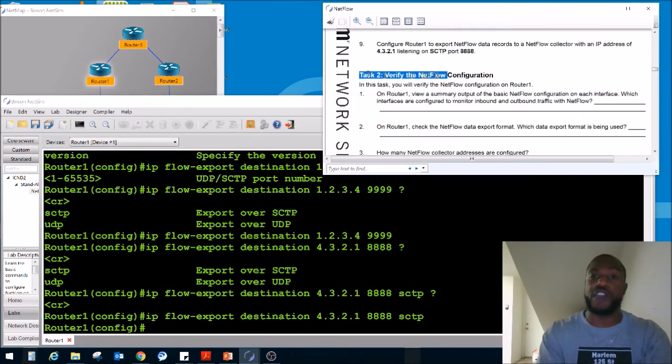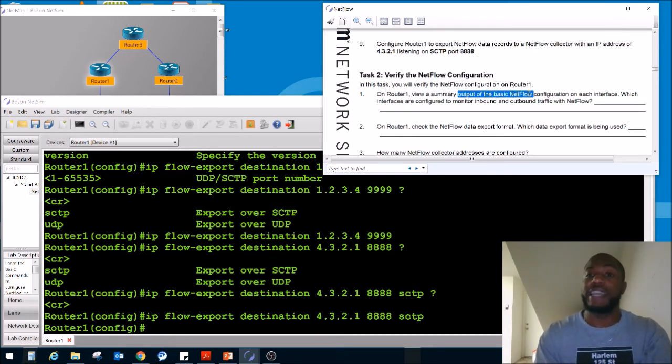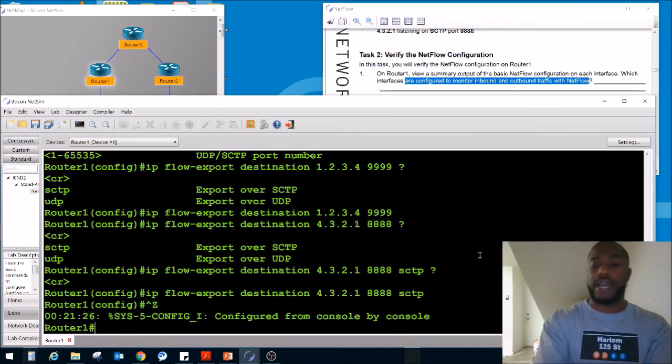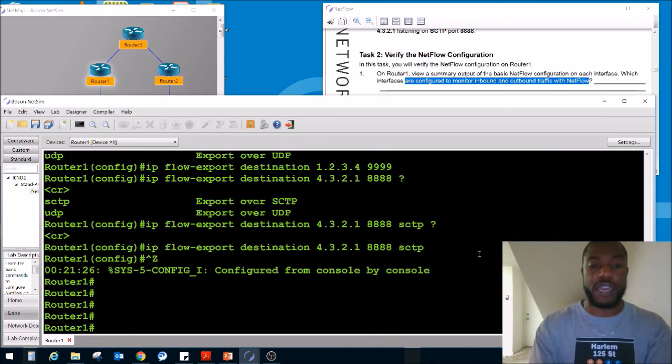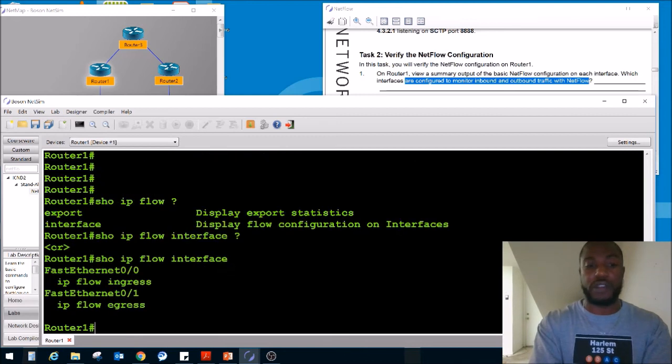Task 2, verify the NetFlow configuration. So this tells us we need to do some show commands here, right? In this task, you'll verify the configuration of router 1. On router 1, view a summary output of the basic NetFlow configuration of each interface. Which interfaces are configured to monitor inbound and outbound traffic? How do we do that? Well, we know it's a show command, so we say show IP flow interface. We could just push enter here, and there it is. This tells us that FA0/0 is our ingress port, and FA0/1 is our egress port.